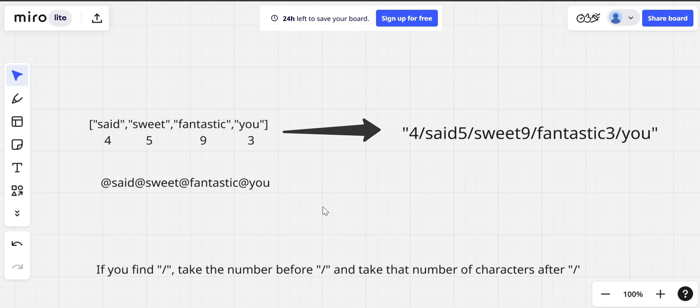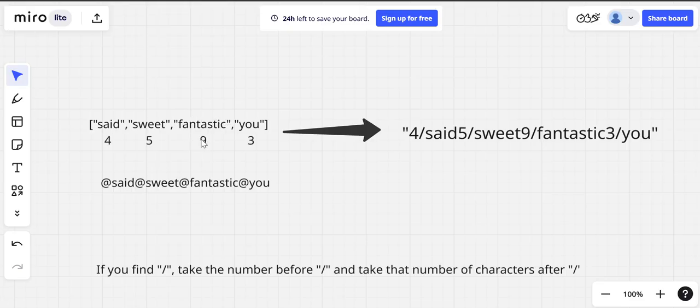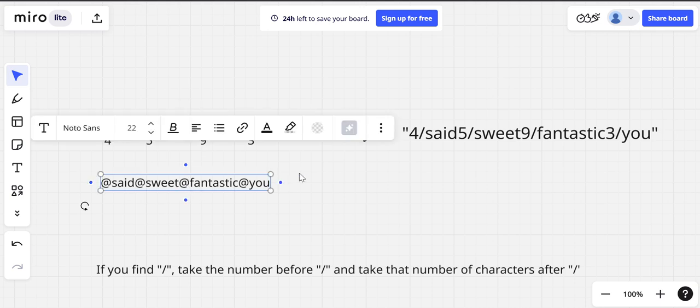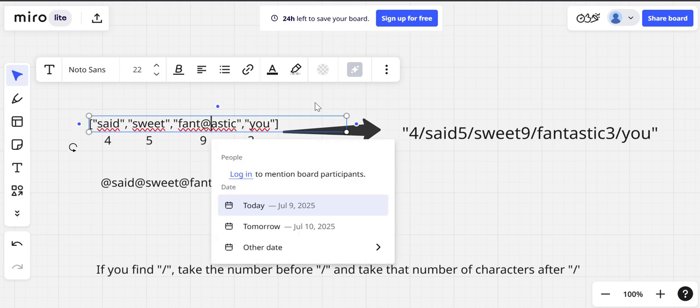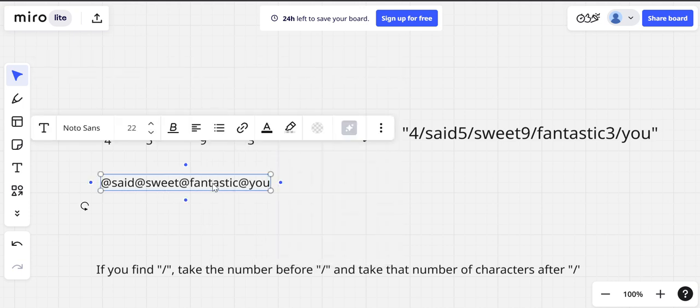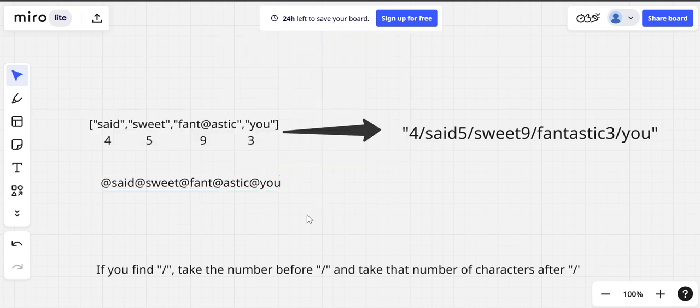But the problem is that we are not guaranteed that the strings themselves won't contain one of these special characters. So fantastic here could potentially have this, for example, which will cause a problem because the way we encode the current array will make it look like we have 5 strings where we only have 4. So we have to find a better way to encode the array.